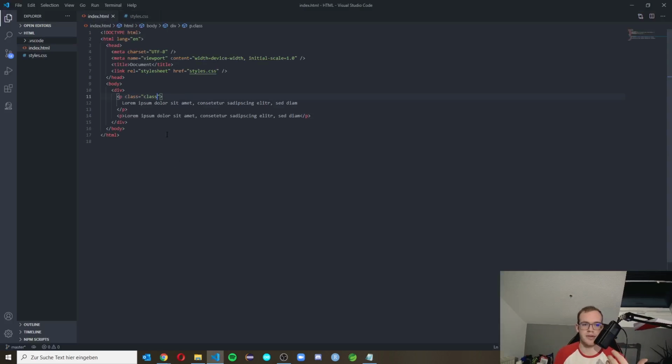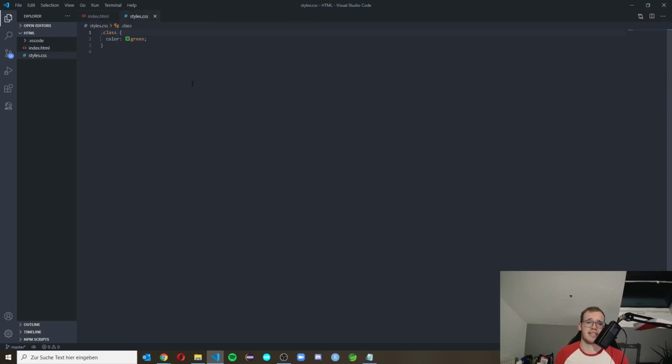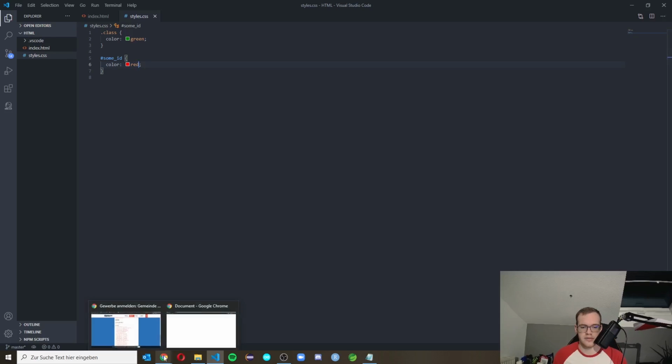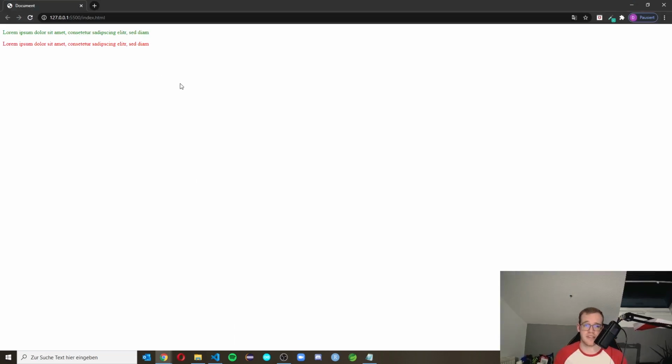Another way is we have an ID. Let's give the ID to the other one. And the ID is equal to some ID, because now you will see that it's something else. And how do we select an ID? It's simply, we need a hashtag. I always call it hashtag here. Some ID, make the curly brackets to select it, and in this pass we make color equals to red. Like this, and you see they have different colors.